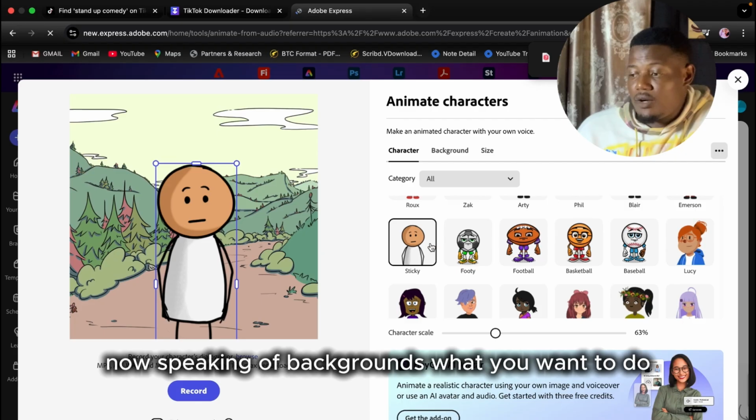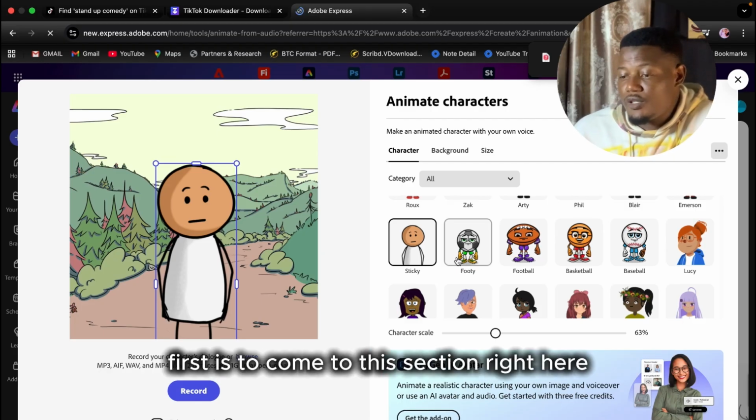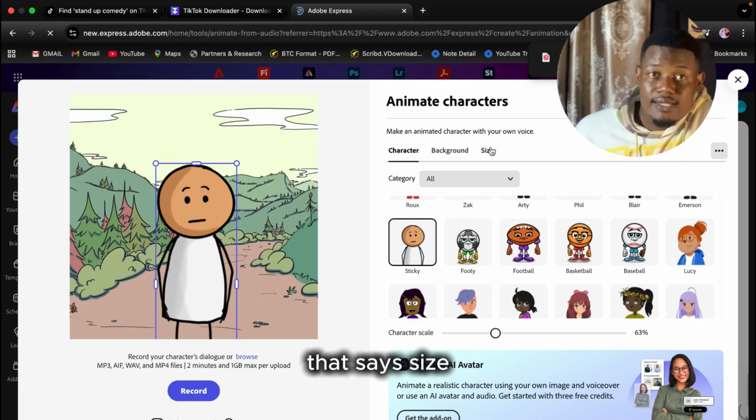Now speaking of backgrounds, what you want to do first is to come to this section right here that says size.